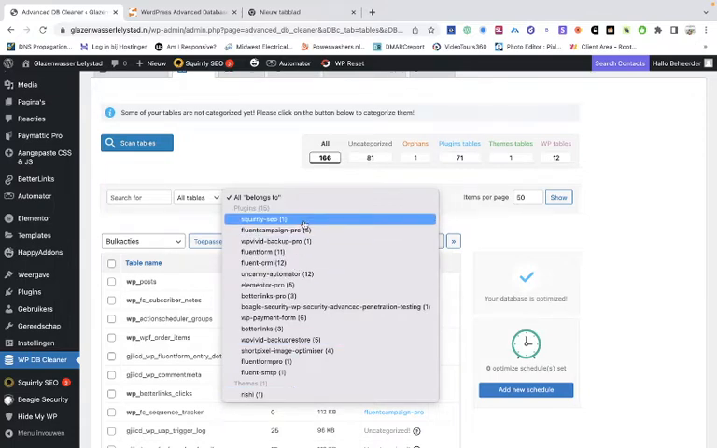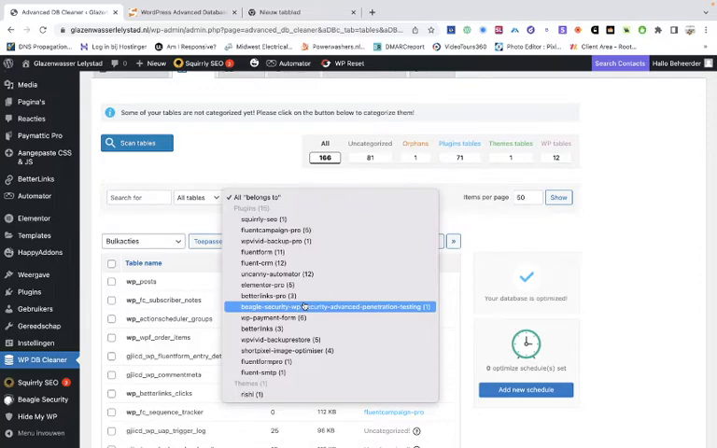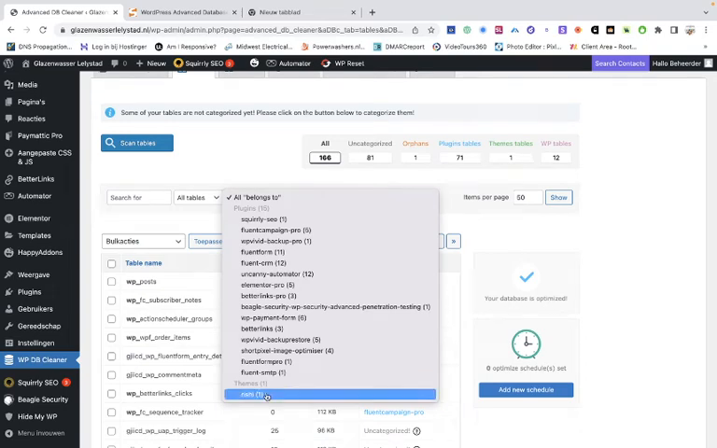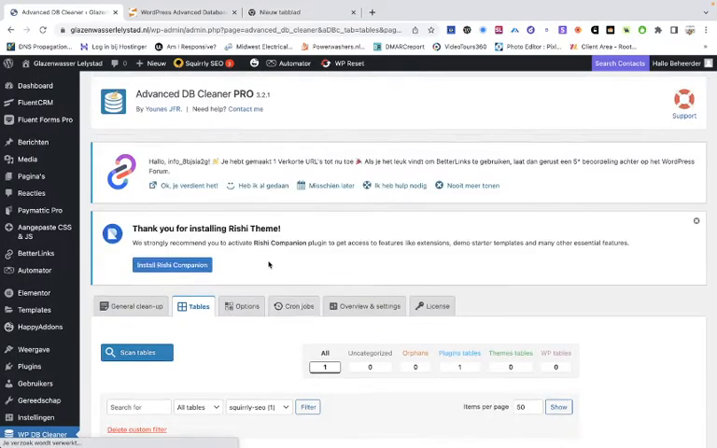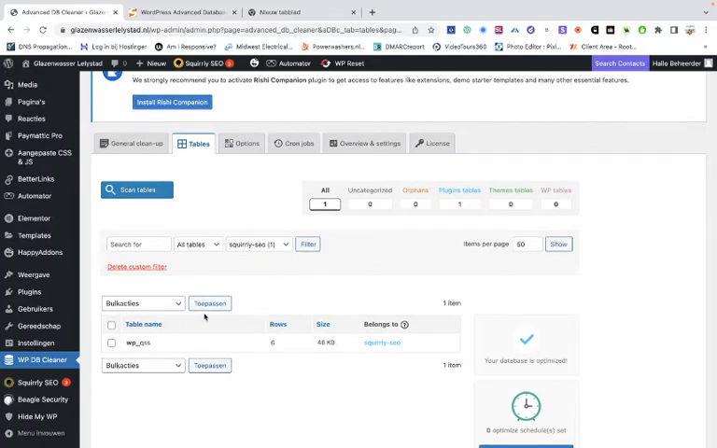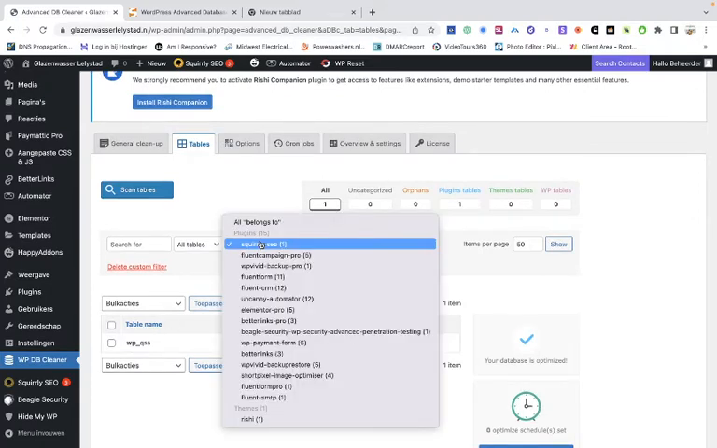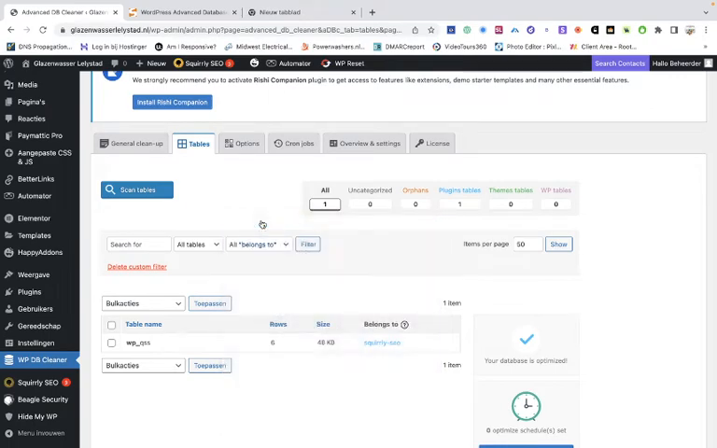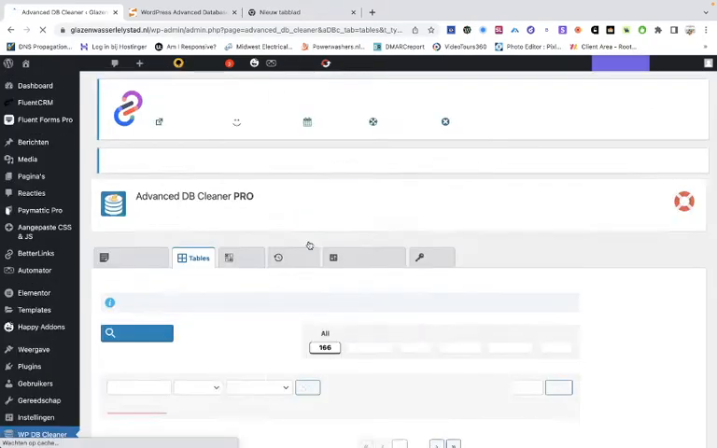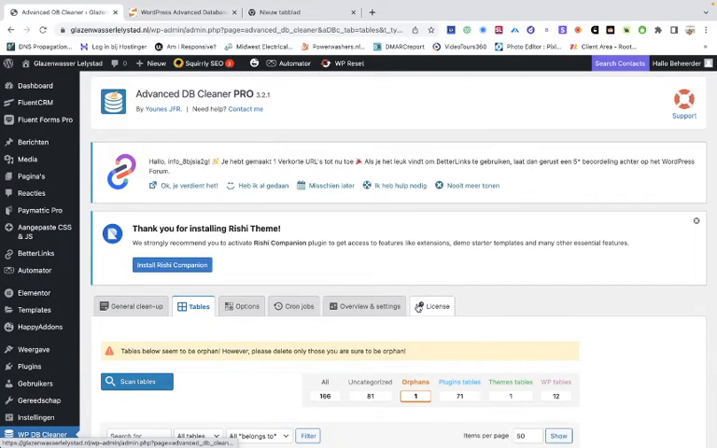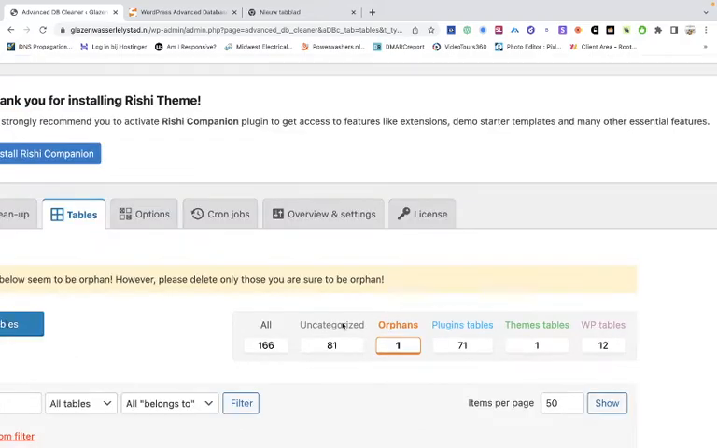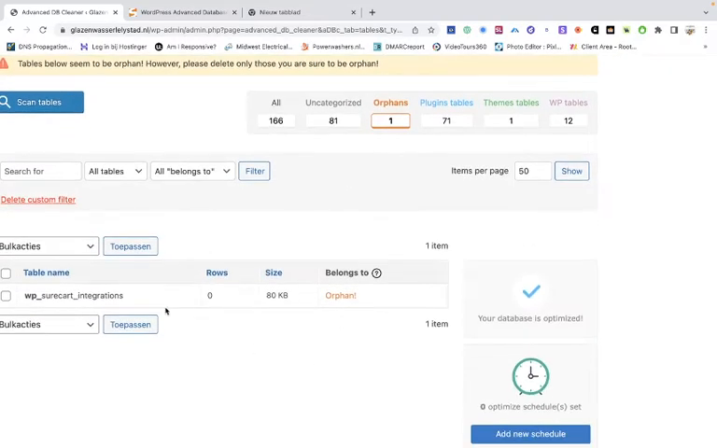So when you've installed a plugin and you know for sure that you have deleted it, then you can click on it, even the themes. So let's say this one, and you filter it out, and you can see all the tables that it made, and you can delete it. But we are going to do all of them and then filter it, and then we go to the options. So click on it, and we're going to delete this.